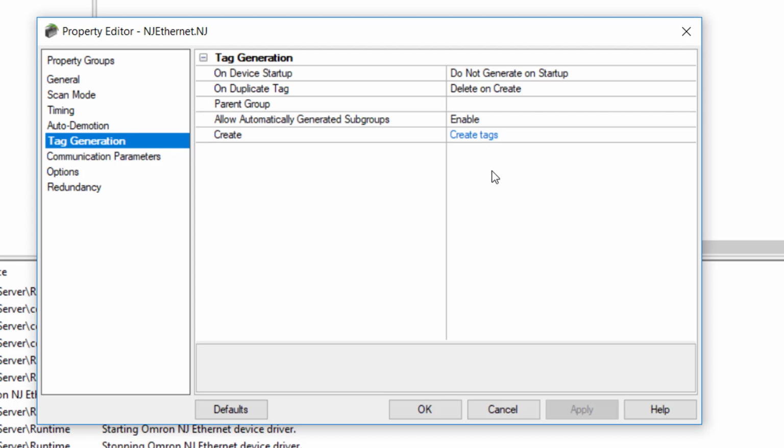In this demo, unfortunately, my Omron NJ isn't available for a connection at this time, so I am going to have to skip that step. So we won't click Create Tags, but in your scenarios where you have an NJ or an NX available and you configure the device properties and you're ready to auto-generate tags, you go into the device properties, go to Tag Generation, and click on that link to start that process and suck in all the tags from your NJ or your NX controller.